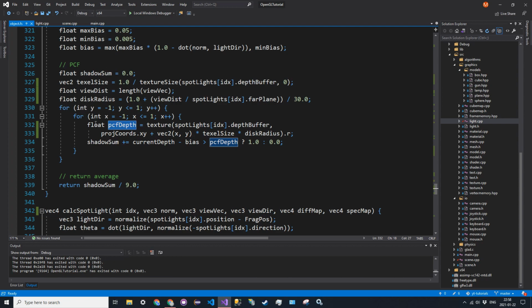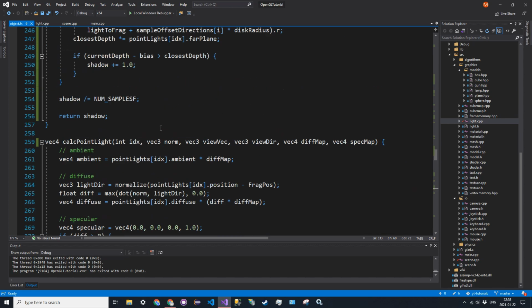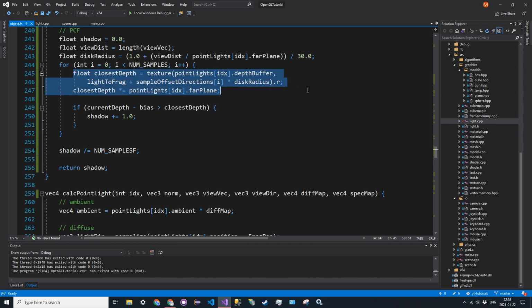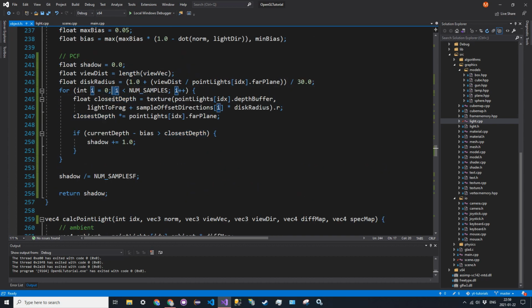So we'll stay in object.fs for right now, because we're going to follow the procedure that point light does. In point light, we get the closest depth for each PCF coordinate, and this just gets the linearized value in 0 to 1, and then we multiply it by the far plane, for each of them. So now I'm going to change this name to PCF depth, just so it's consistent.